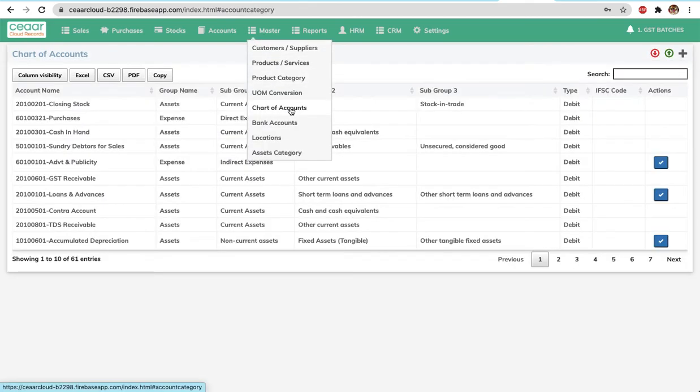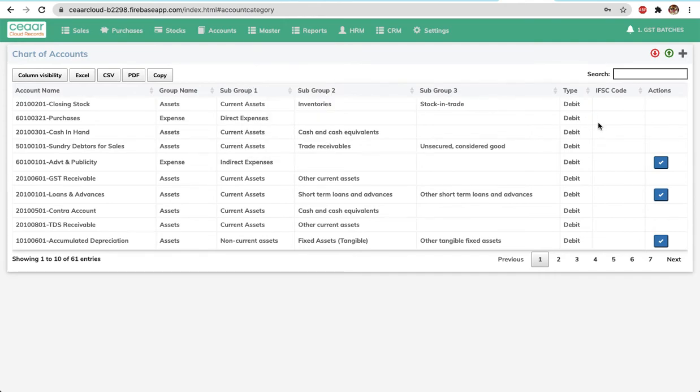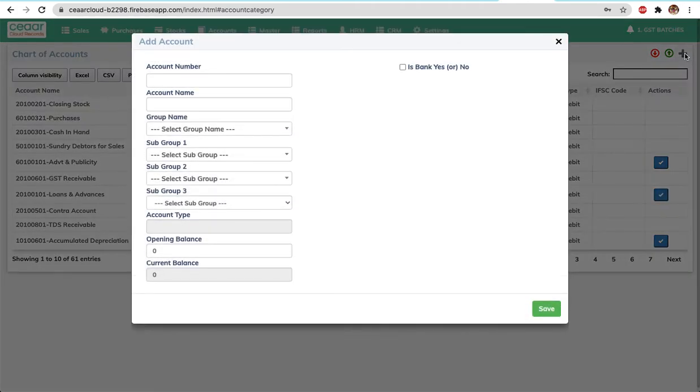Chart of accounts. Most of the required accounts are already predefined. We can add any number of accounts. Mostly it's like bank accounts and all. So if the account we are creating is a bank account, we have to select this one. Otherwise, it will not appear in the bank drop downs.